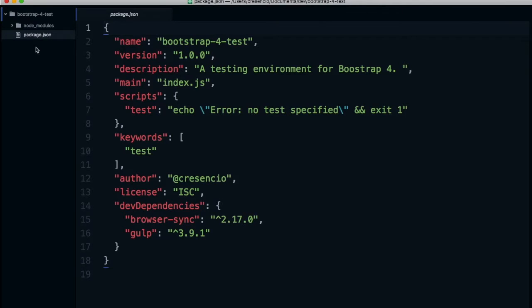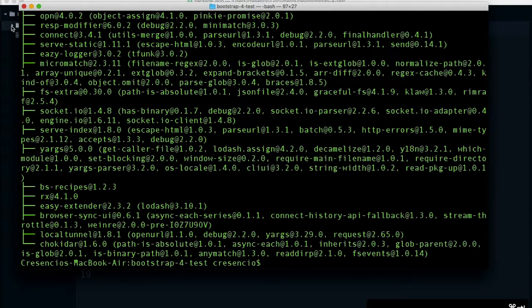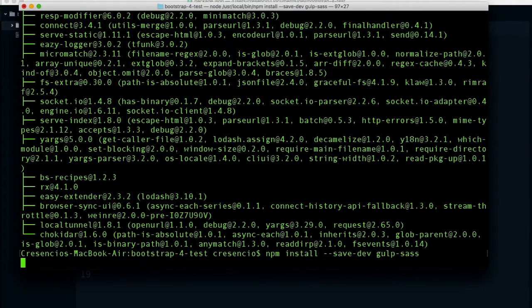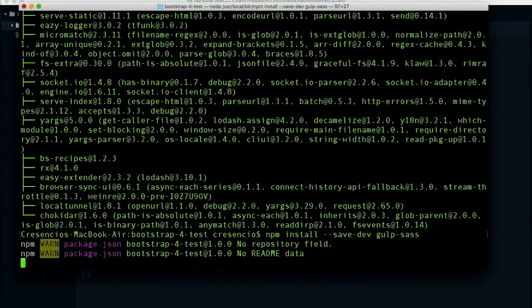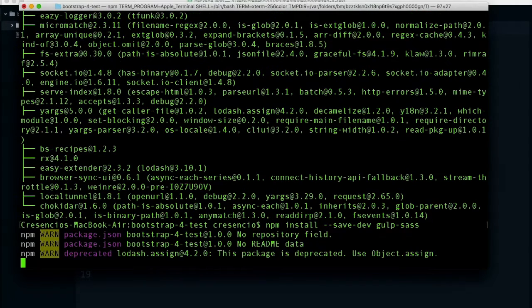And it looks like we have our package.json file with Browsersync and Gulp. And we also have our modules set up, or at least installed. We need one more, and that's going to be npm install --save-dev gulp-sass, because Bootstrap 4 is done with Sass. We'll let that one install.